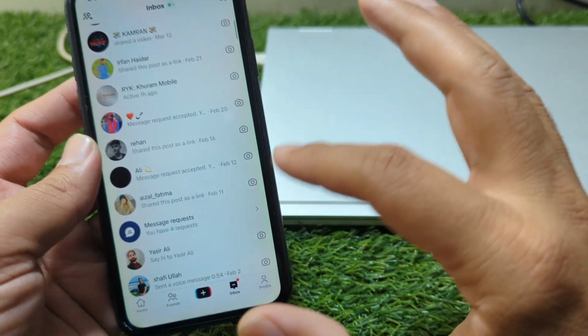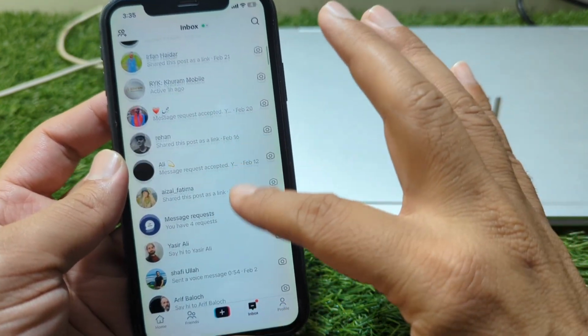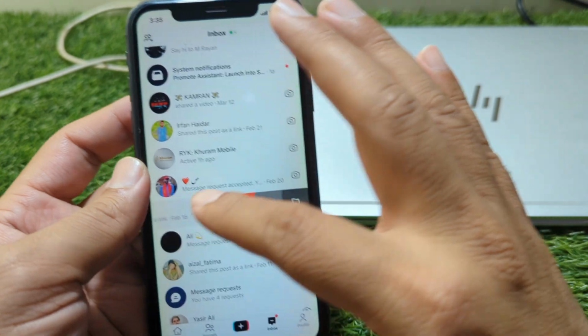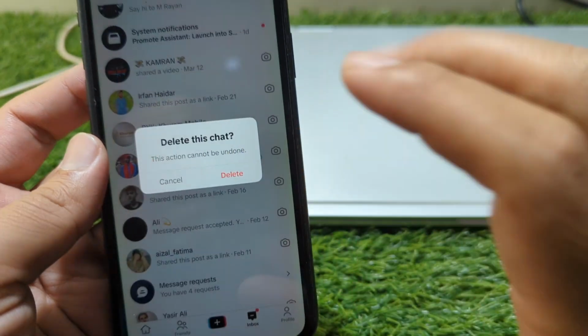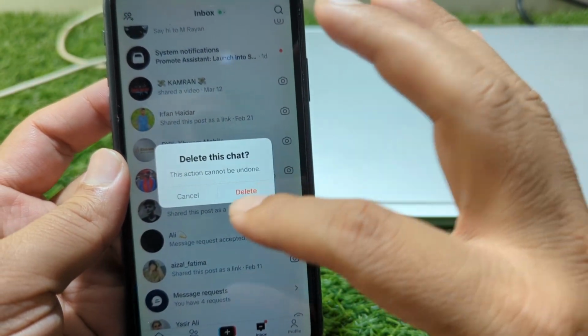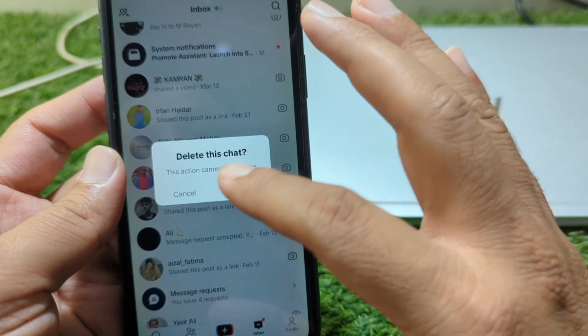So guys, you can see this, if you slide any chat, here you can see this, and if you tap on the delete button, then the chat will be deleted from your side but not from the other side.